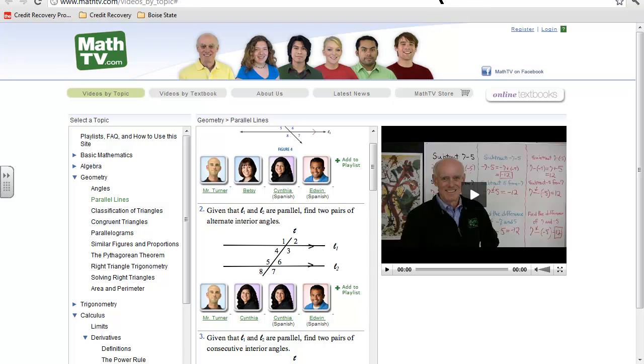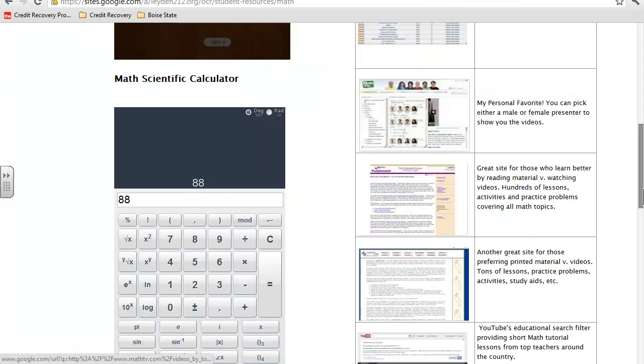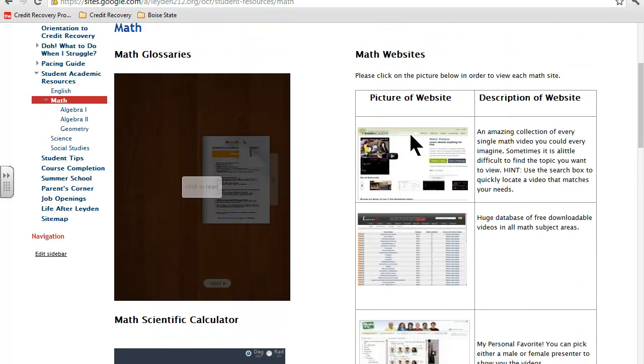Okay, so remember again, this site has a list of different websites and glossaries for math. There's a calculator, etc. Let's take a look at another subject. Let's go to social studies.